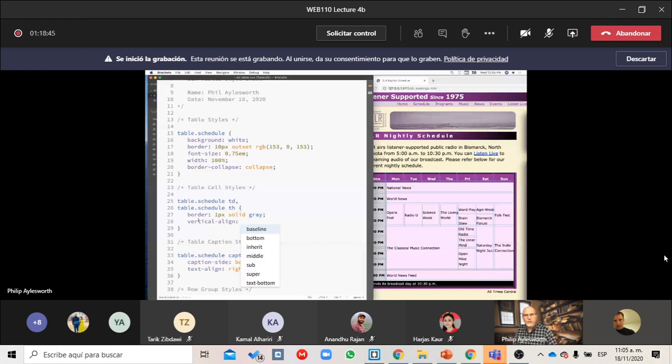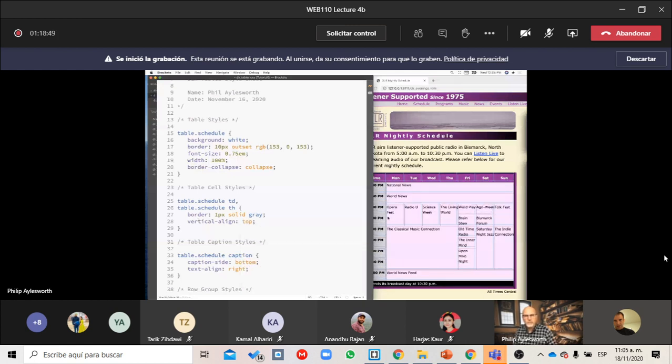Okay, and while we're here, you'll notice that these words are a little bit crowded up against the borders. So we're going to add some padding.